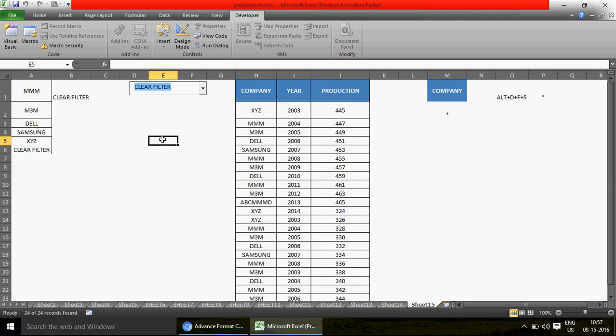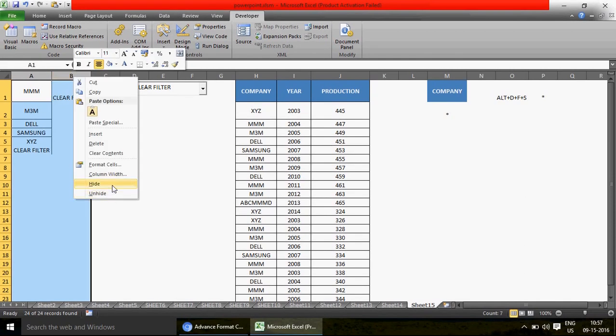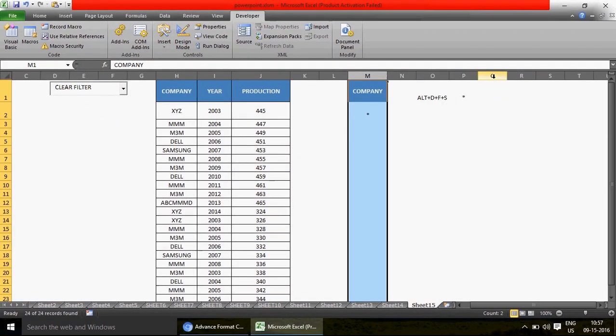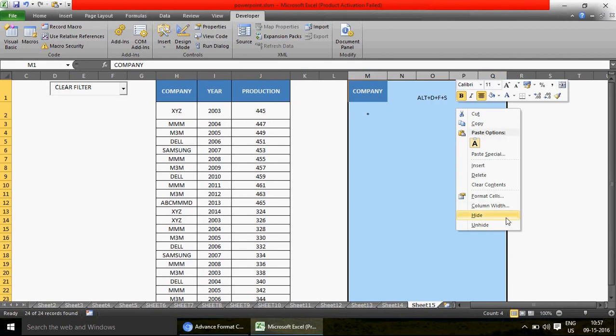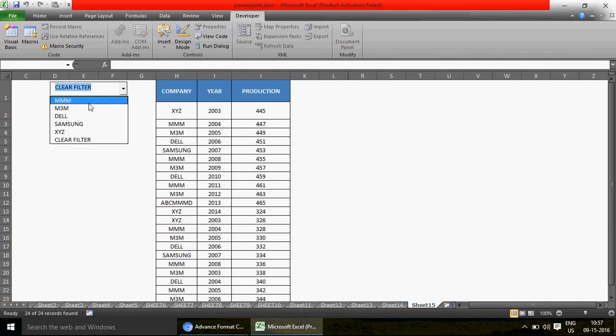I'm talking about this company ABC MMT, because now we said that it has to be equals to B1, whatever the thing would come here, right? So in this way now I can hide everything, and you can hide everything from here as well, even you can lock them. So now your filter is ready.